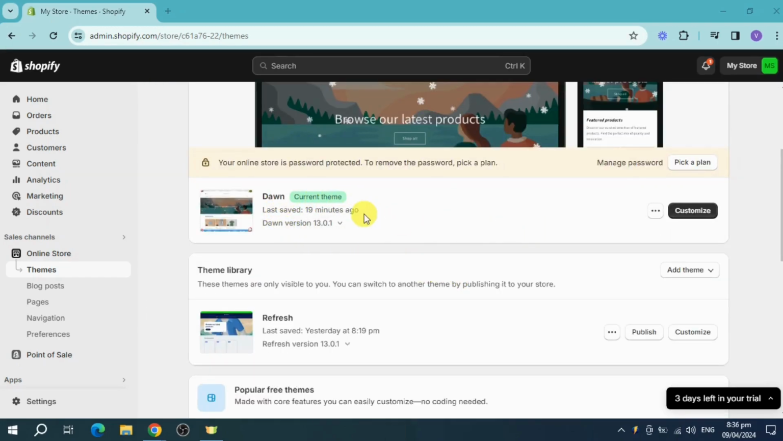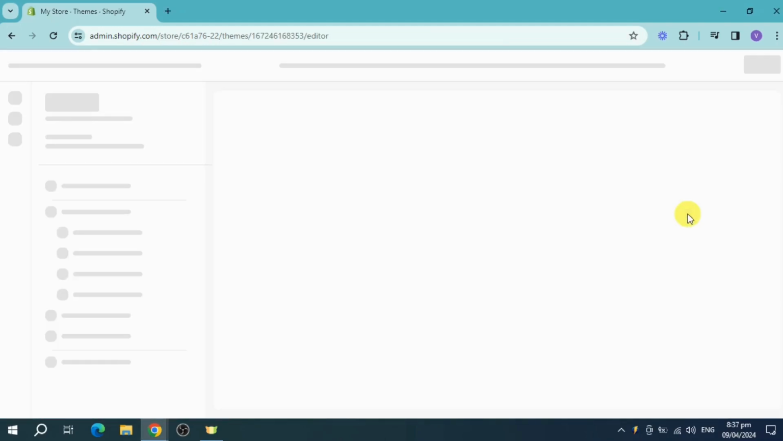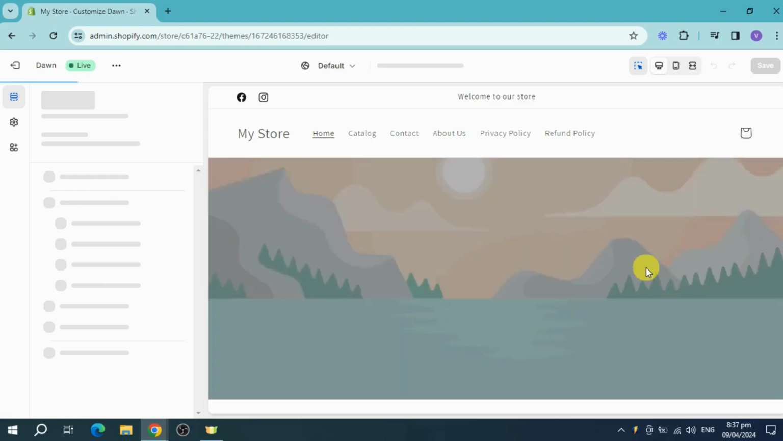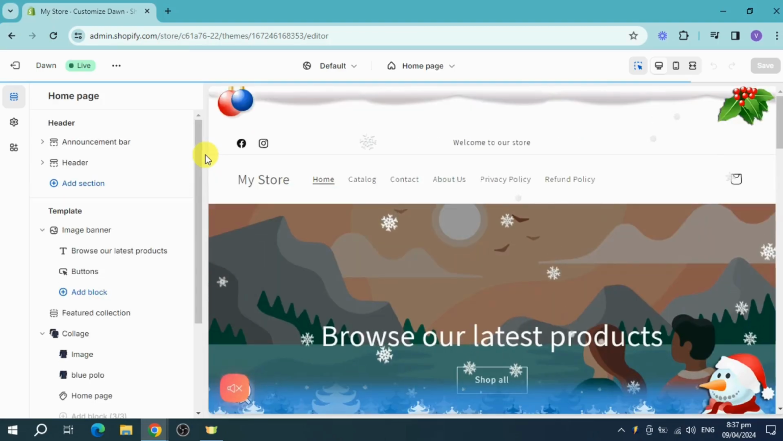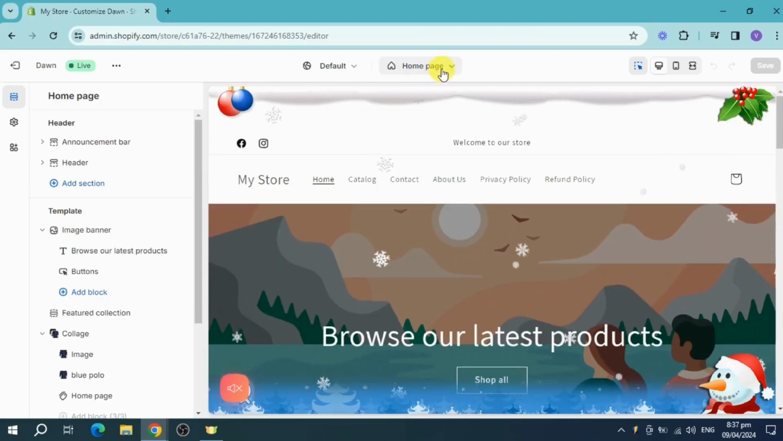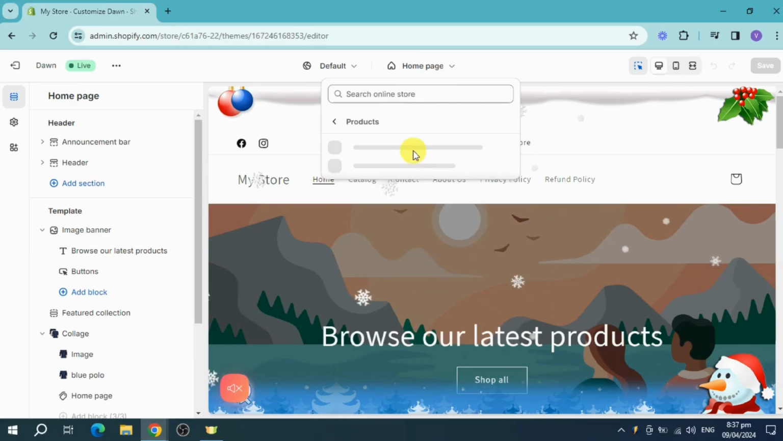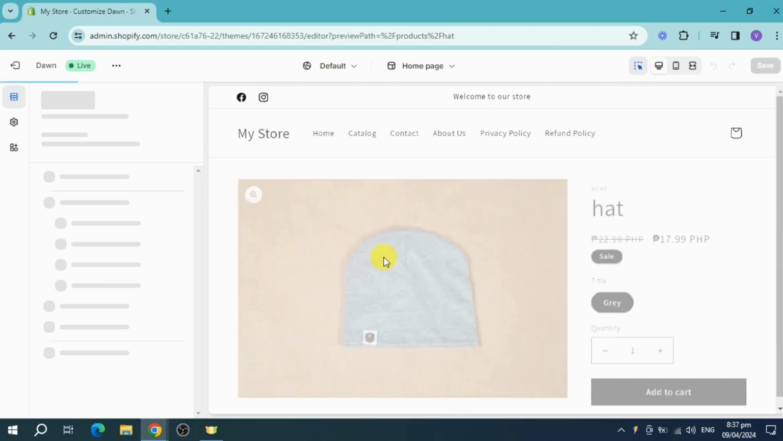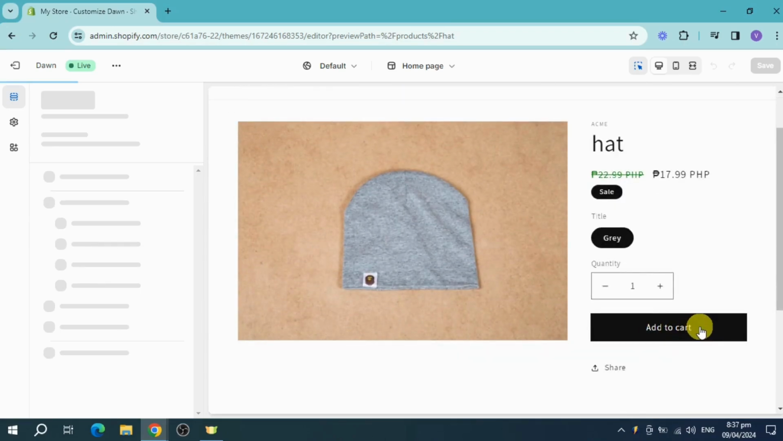So what you can do is head over to your online store and click on this customize button right here. From in there, you should be able to see all of your settings in your Shopify editor. Now, for example, we can head over to our product page in order to see a more definite example. On our product page, we should be able to see an add to cart button, which is this one. As you can see, it has a sharp corner.